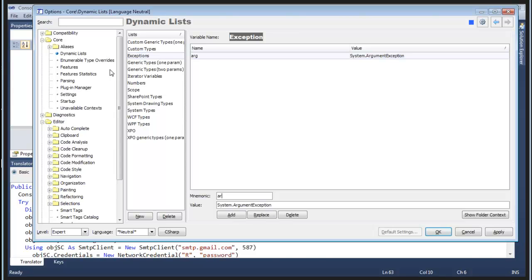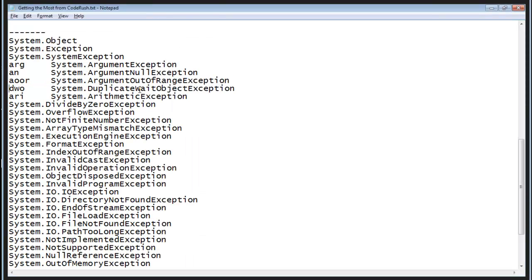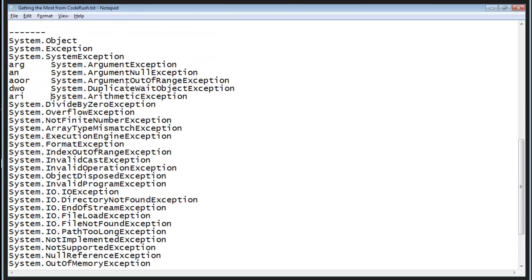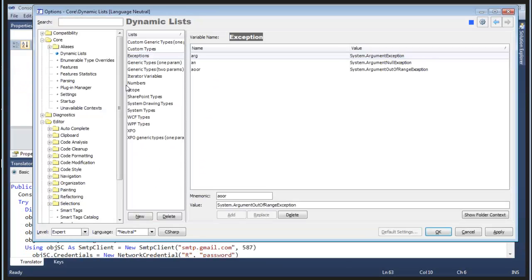We'll come in here. We'll do the same thing. This one's going to be AN, and this one's going to be the argument null exception. We'll add that, and we'll come in here and we'll do argument out of range. Like that. Click Add, and let's do an arithmetic just so we've got that piece in there as well. This is ARI, and arithmetic, and Add. Click OK. So, or click Apply rather. So now we have exceptions out here. And remember, the variable name is exception.